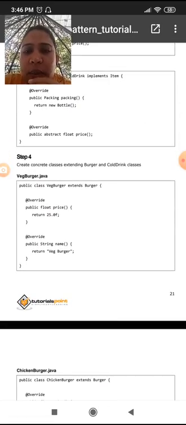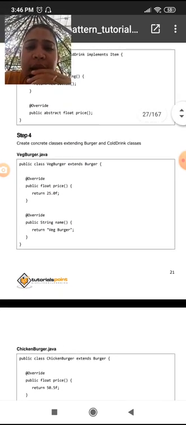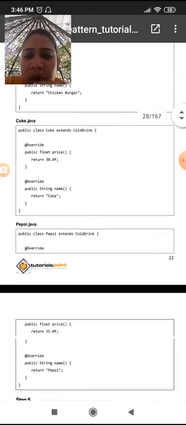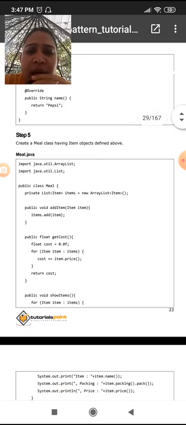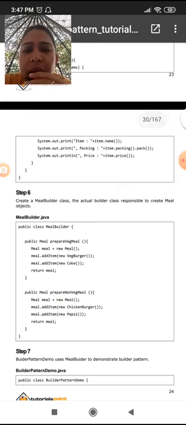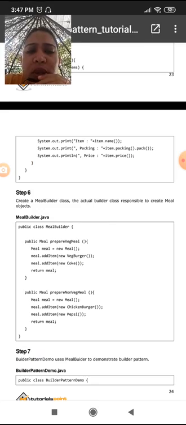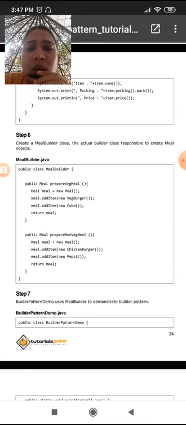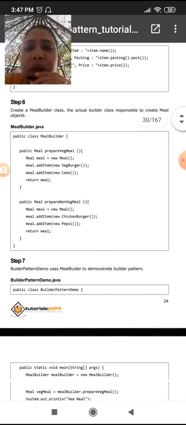Now we can see the fourth step, which is to create concrete classes extending the burger and cold drink classes. Now step number five, create a meal class having the item objects defined above. Now the sixth one, create a meal builder class. It is the actual builder class responsible for creating the meal object, in which a burger plus the cold drink, or whatever drink we are providing, are a combination in the meal builder class.